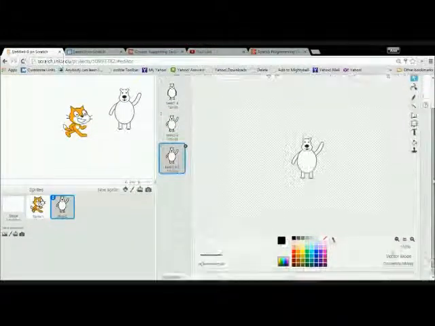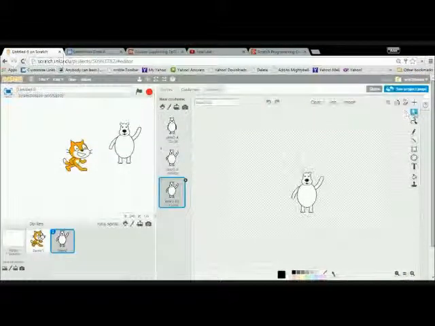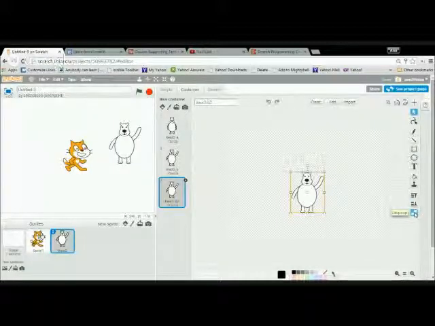You want to make sure that you are in vector mode, and we are, otherwise it would say convert to vector mode. Make sure you have the arrow or the select tool, and I usually draw a box around my sprite. And then you notice that this button appeared, the ungroup button. You also had some other buttons that appeared here too, like forward layer. So you can do things with layering and grouping in vector that you can't do in bitmap. I'm going to ungroup him.